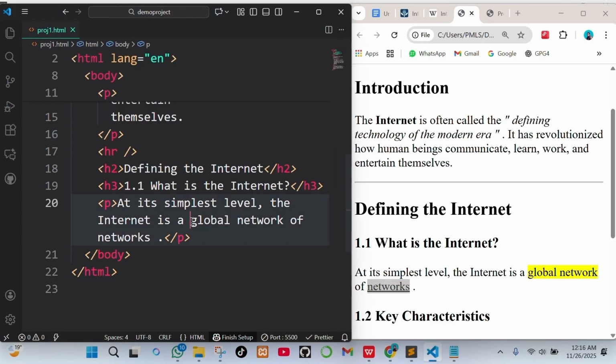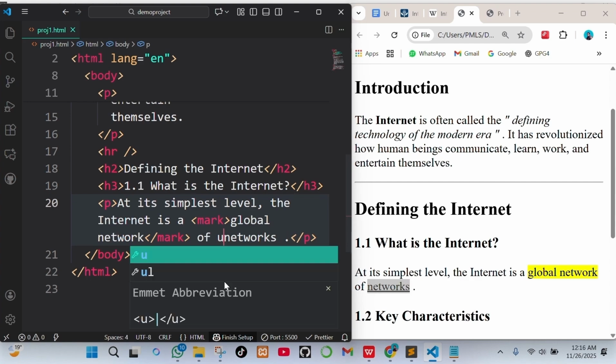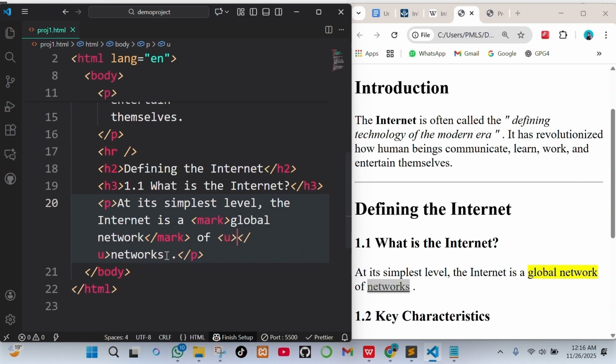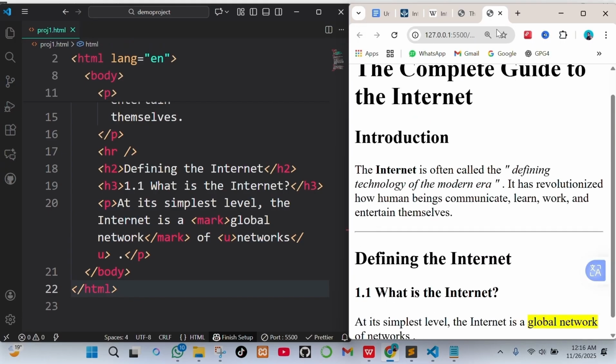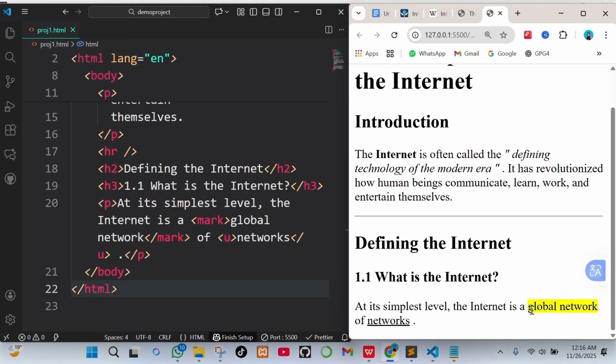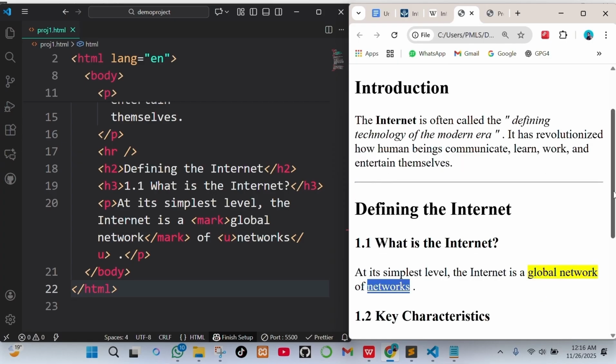So just put the mark tag for highlight. Just paste here, and networks is actually underlined. So for underline we use the U tag, and just cut and paste inside underline and see your project. You can see this is now highlighted and this is underlined. Now you see your sample.